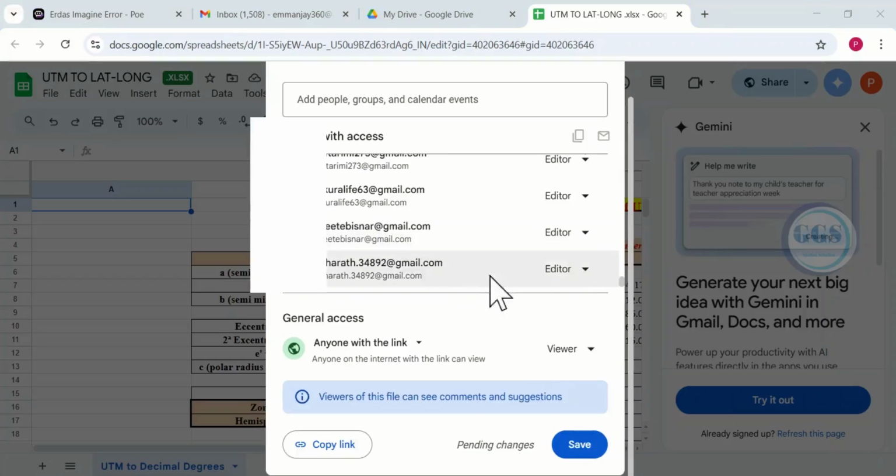After you have done the changes, remember to click on save so that all the changes you have made to it can be saved.